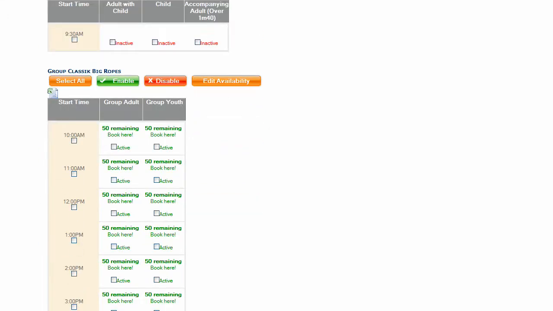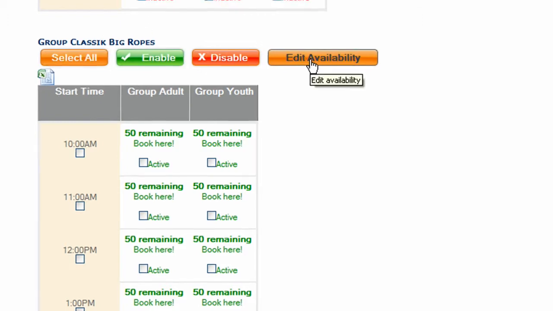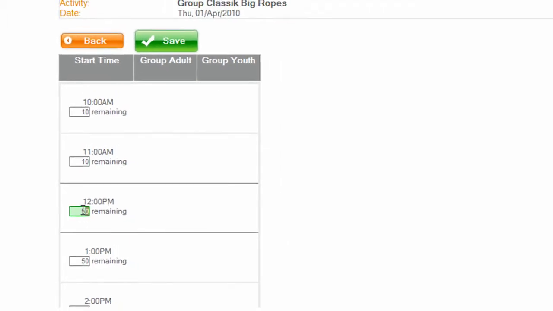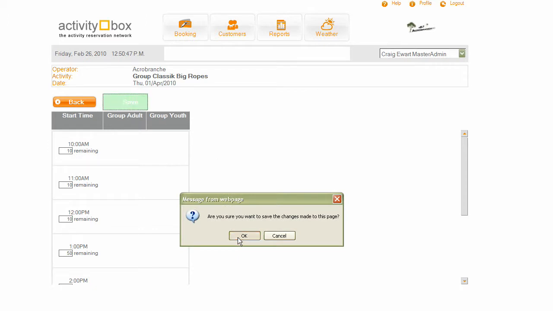So again, they click on, they can select their activity here, but instead of clicking select all disable, they can click the button edit availability. This will then open up a little dialog here where you as the operator can go in and change the existing amount of availability to whatever you want it to be per start time, and that will automatically update and dynamically affect all the resellers who may be trying to make reservations for you.